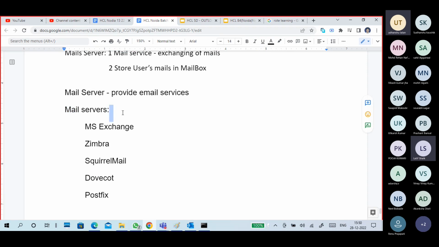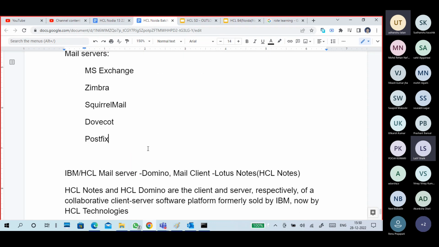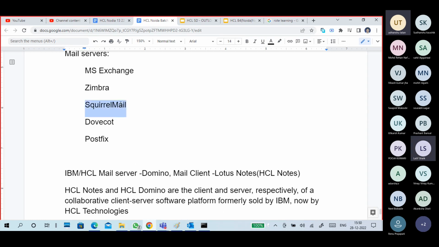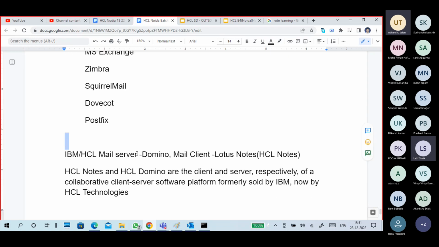So how does a server become a mail server? By installing a package or an application: Microsoft Exchange, Zimbra, SquirrelMail, Dovecot, Postfix. These are all different applications. When you install these applications on a server, it becomes a mail server. It can be Windows or Linux. Depending on what application you install, it becomes that type of mail server, with different properties from one server to another.